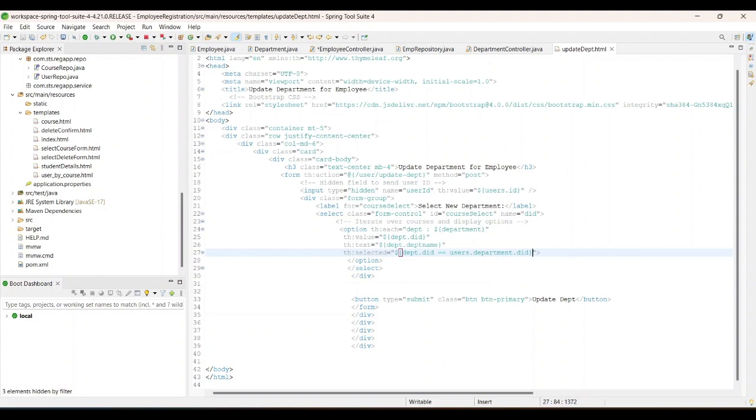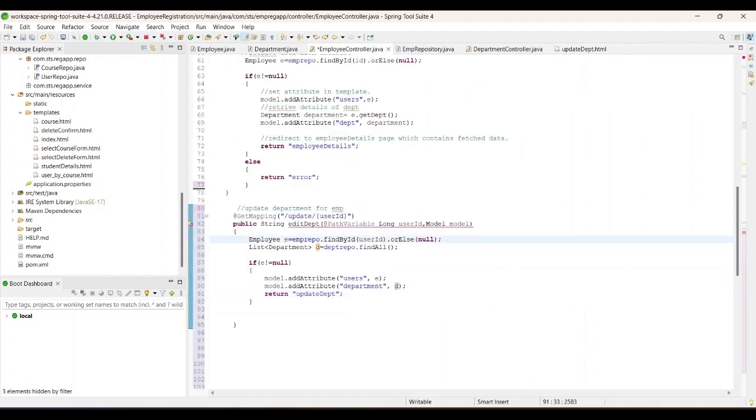Okay, so initially the value in the th selected will be nothing but the HR. Okay, so that's why you are doing this. And what is this users doing? See here, whatever the values are fetched for the particular employee, right? It is getting passed to this user parameter.